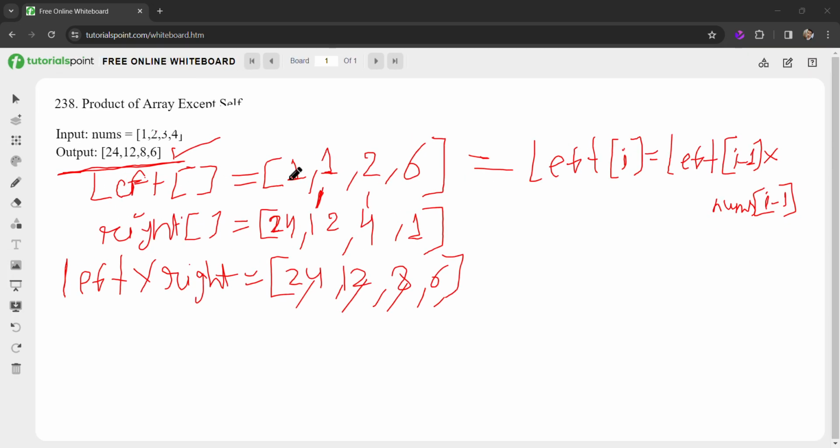See, the first element we have set to 1, and the second element left of I, what would it be? Left of I would be left of I minus 1. Left of I minus 1 is 1, so it would be 1 into nums of I minus 1. Nums of I minus 1 is 1. So we do 1 into 1, which is 1, right?